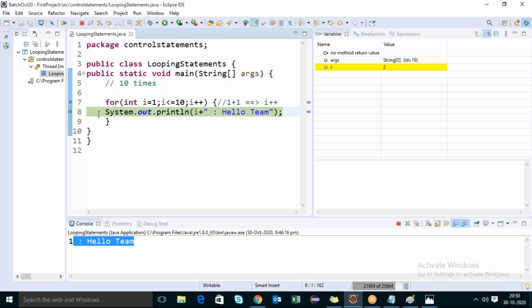Now my execution is at what line? 8th line. Now let me click step over again. Unless you click step over, it is not going to the next line. Now let's click step over. It will print I the second time.